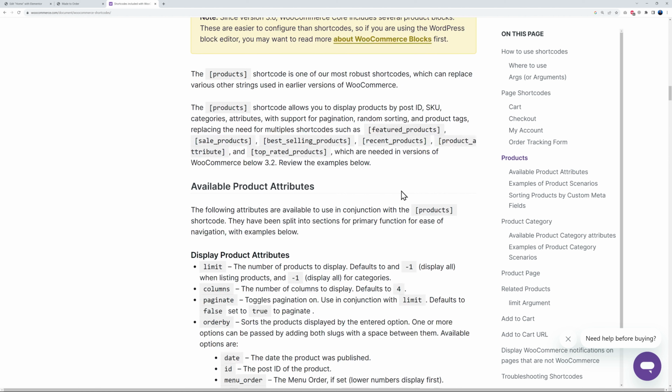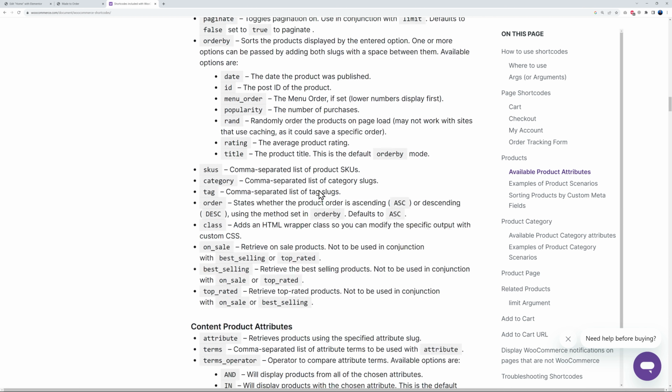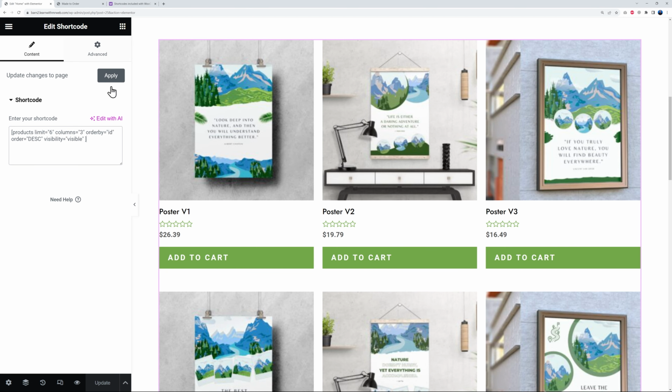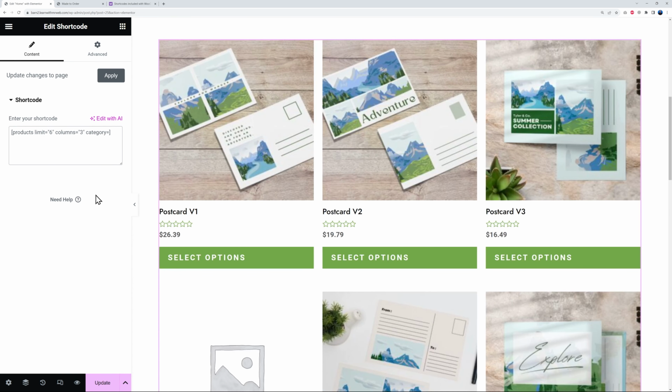So what do we have? We have maybe featured products, sale products, best-selling products, recent products, product attribute, and top-rated products. And right here, you can set the different attributes, so limit, columns, pagination, order by. And here you have category, as you can see, okay? So what you could have is simply maybe product limit 6, column 3. And then right here, if I remove all this, we could have category equals, and right here, you're going to put the number of the category, or the slug, okay?